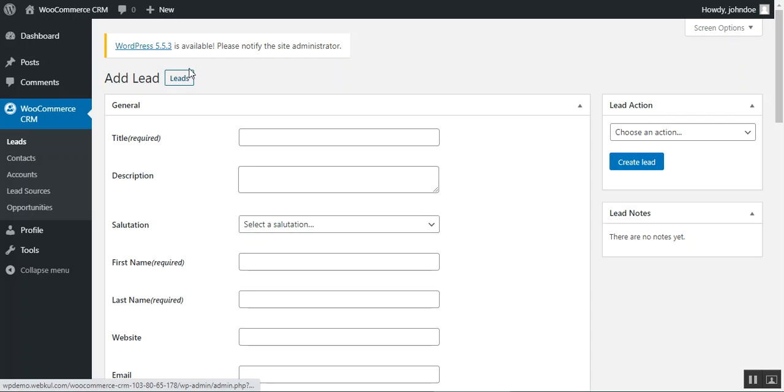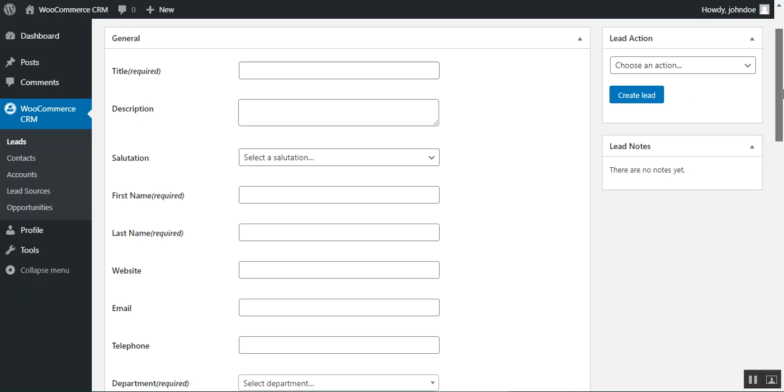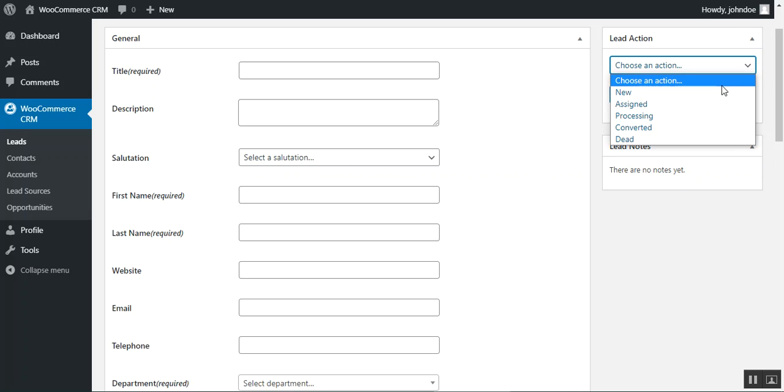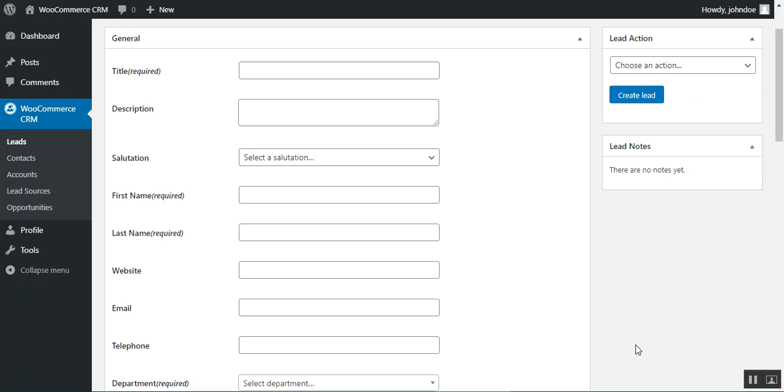So if you tap here on this particular button, you'll be taken back to the leads listing that you already created. So here we have the general section. On the right hand side, we have the lead action, and from the drop down you can set the lead action as new, assigned, processing, converted, or dead as per your own requirement.